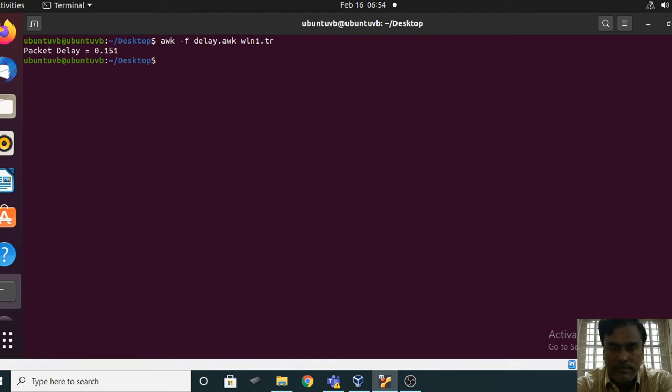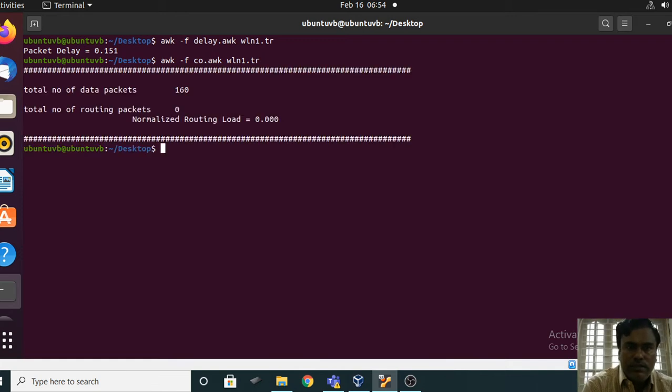And this is the control overhead. This time I wanted to find the control overhead. The name of the AWK file is co, control overhead. Just press enter. This is the number of data packets and routing packets. Your normalized routing load, that is control overhead, is routing packets divided by data packets. So 0 by 160, I have got it as 0, like this.